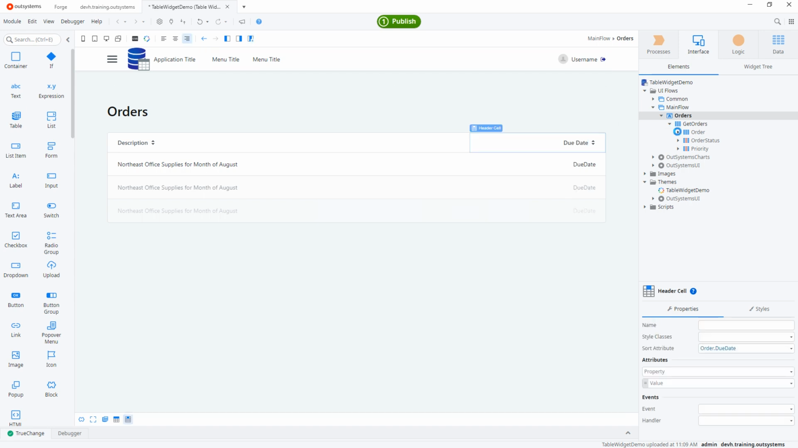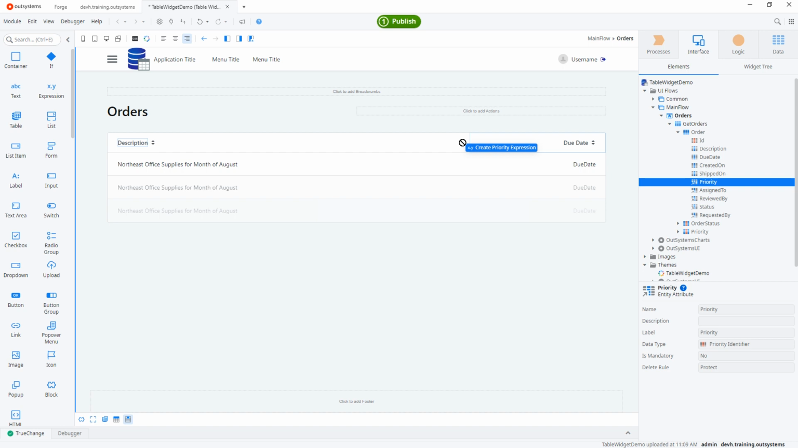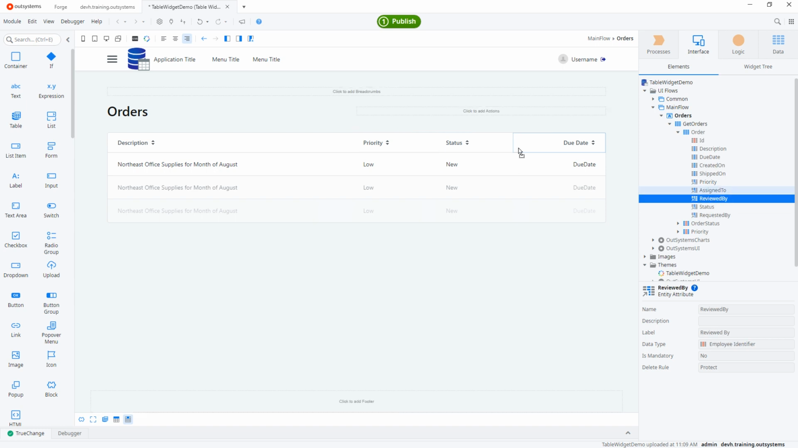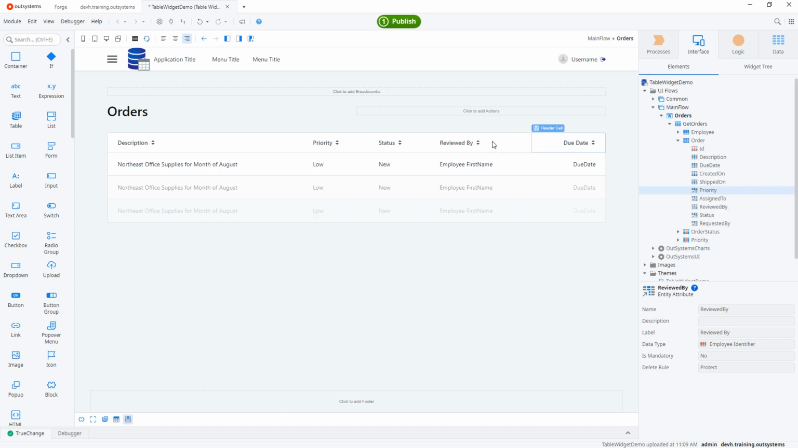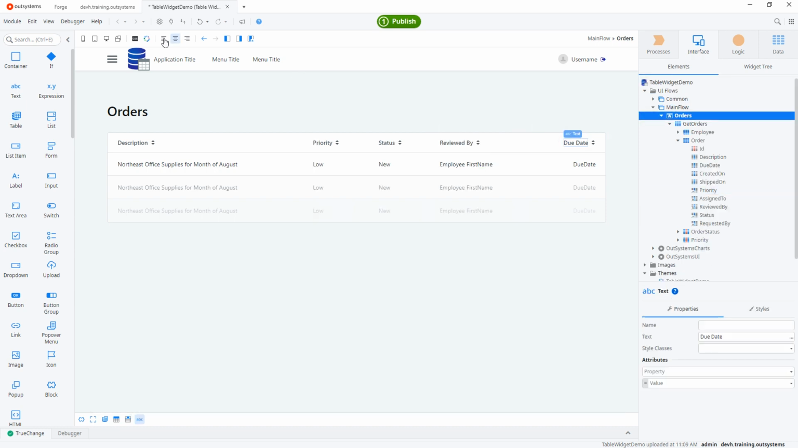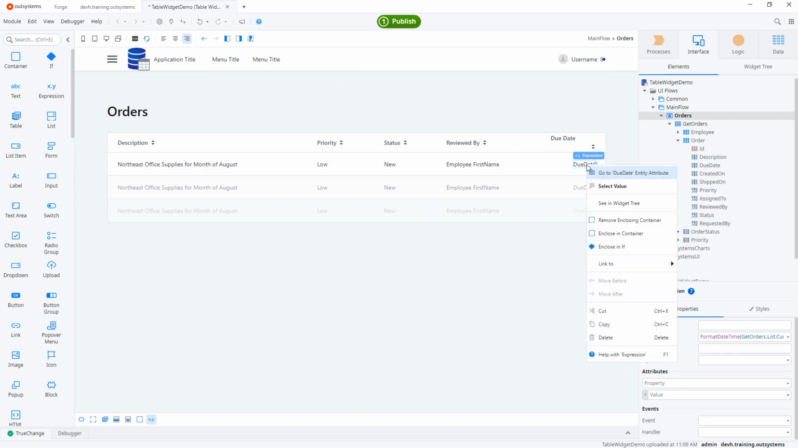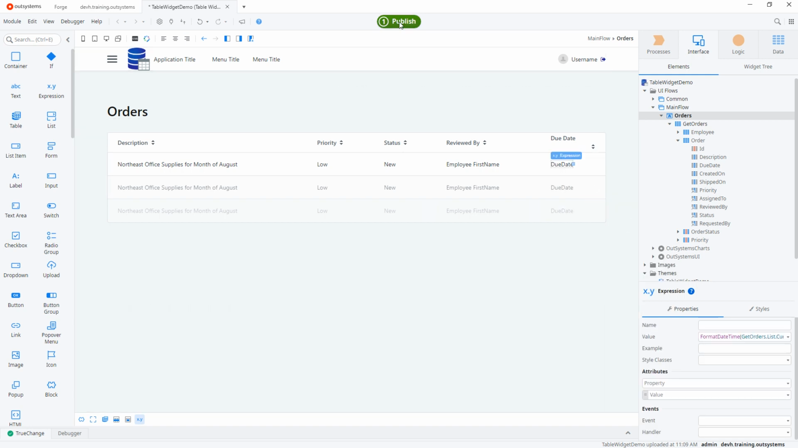To easily add new columns, we can drag attributes to the table, for instance the priority. Let's add 2 new columns, one for the status of the order and one for the reviewer. To finish, let's adjust the due date layout by aligning the column title to the left and deleting the container enclosing the expression. We're done, so let's publish the module.